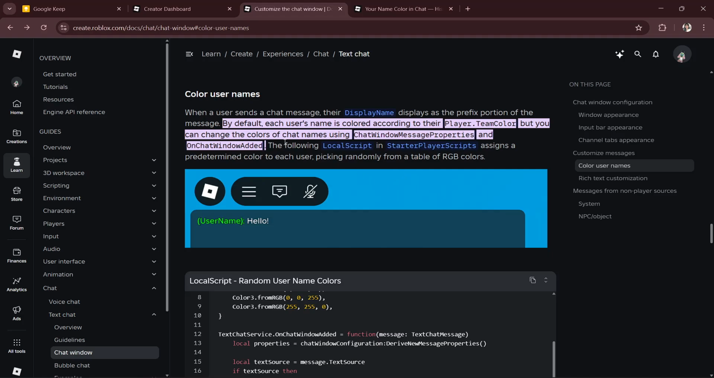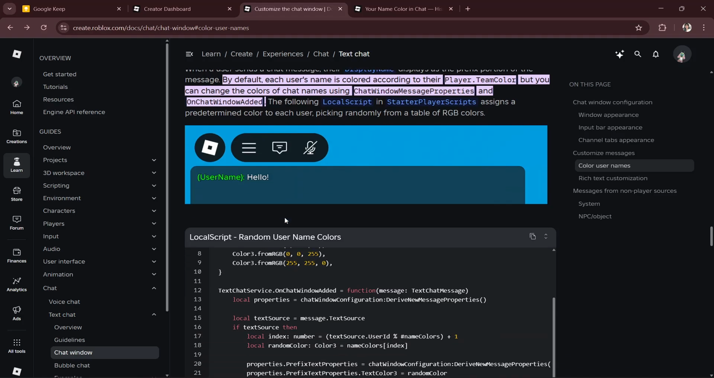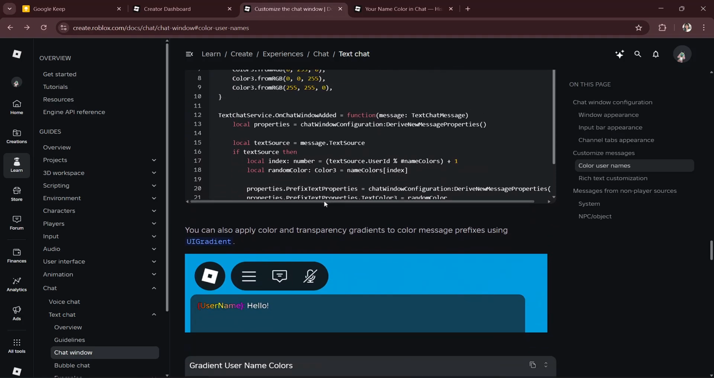By default, each username's name is colored according to their player team color, but you can change the colors of chat names using chat window message properties and on chat windows added. The following local script in starter player scripts assigns a predetermined color to each user, picking randomly from a table of RGB colors. So this is the script for that.